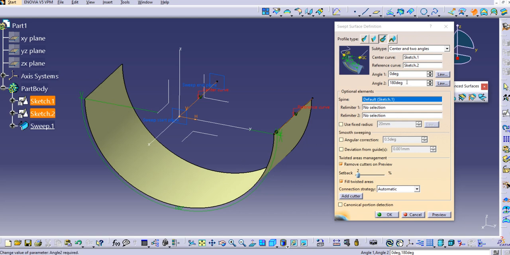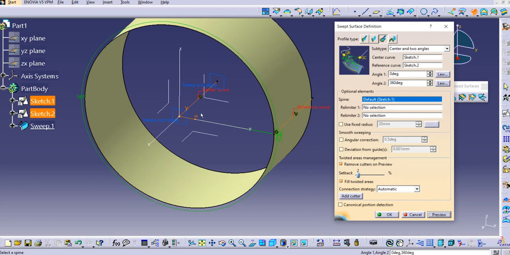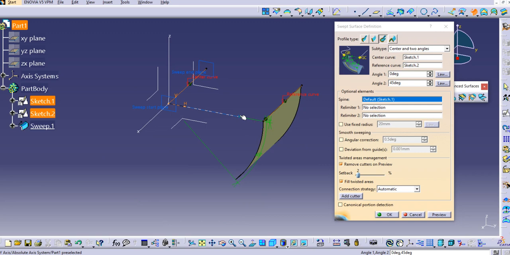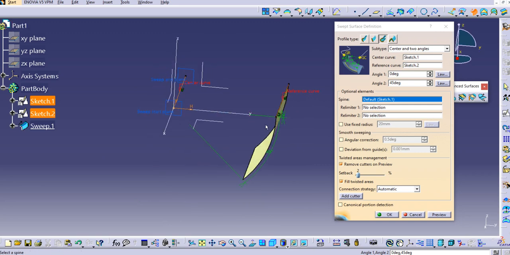And if you create it as 360, then it will be a complete cylindrical surface. Yeah, you can see, right? This is a center curve and this is a reference curve. So this is basically this command. Let's try to create something different here. Let's keep it at 45 degrees, and here you can see the 45 degrees is starting from this to this, and this is 0 degrees, right?